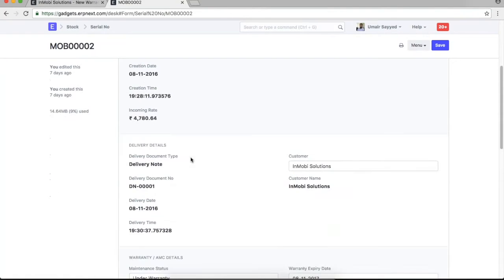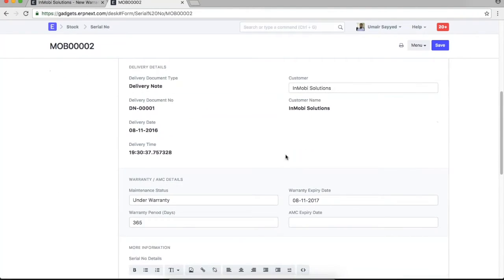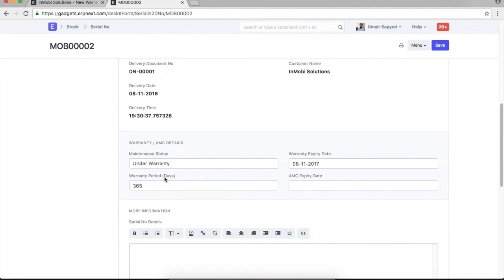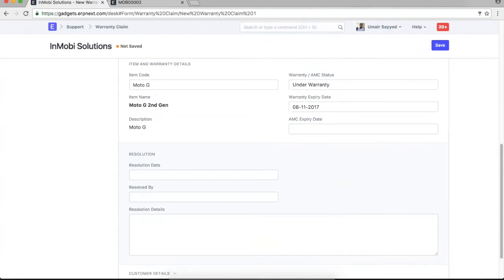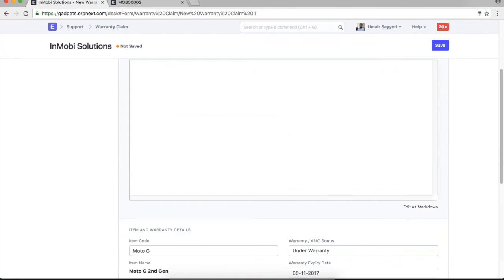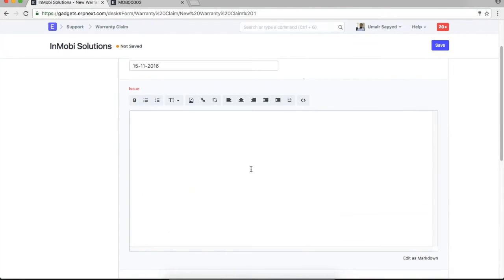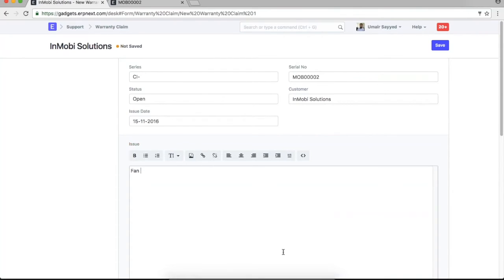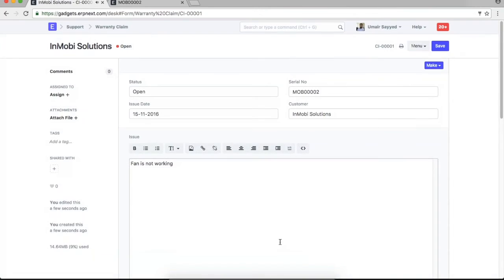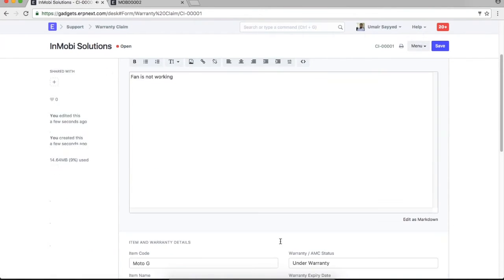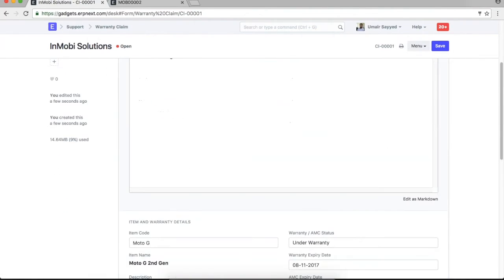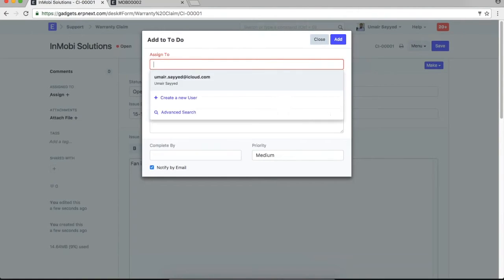When did you purchase it? When did you sell it? To whom it was sold? At what rate? And if it is under warranty or not, right? So you have all these on selection of serial number. All these values are fetched. So you inspect the item and say the fan is not working, for example, in the PC. This way you can raise a warranty claim, and then you can assign it to someone.